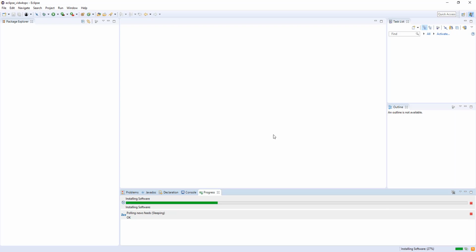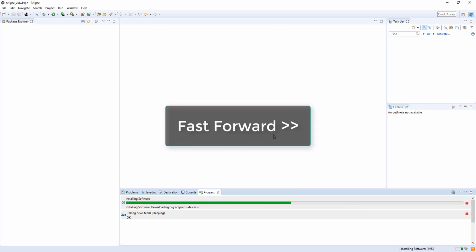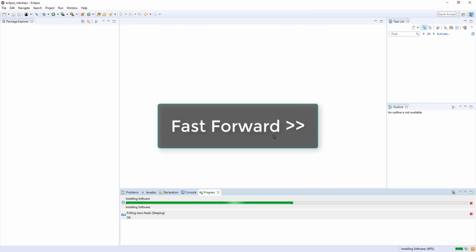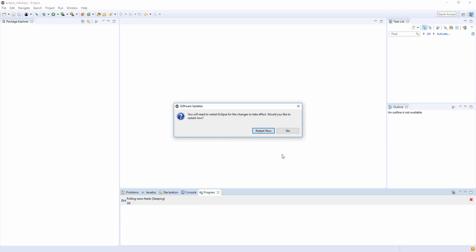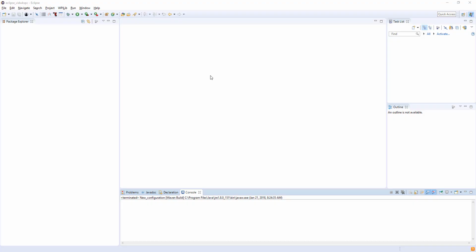And that may take a while. And once it's installed, you do want to restart Eclipse. Once Eclipse is restarted, you can create the project.